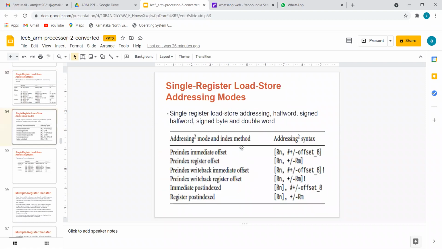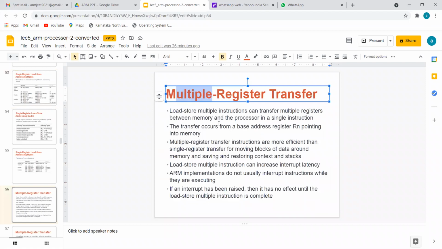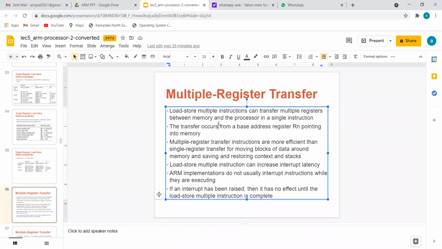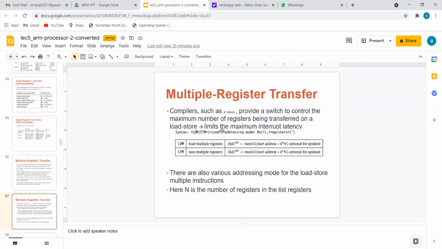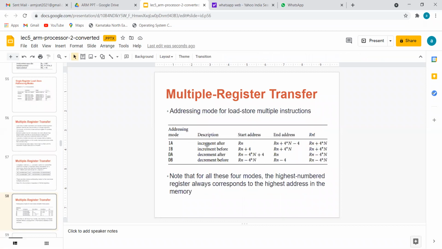Now the second category here is multiple. That means in the program there should be only one instruction, but in reality multiple data transfers should happen. So for that, what instructions do we have? We have LDM and STM. LDM and STM.